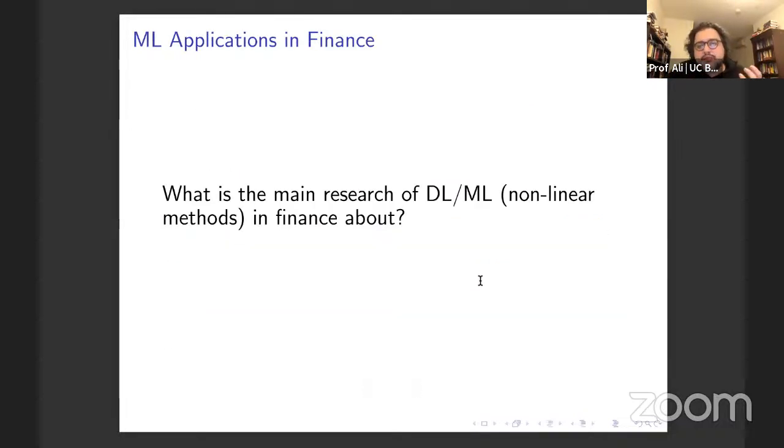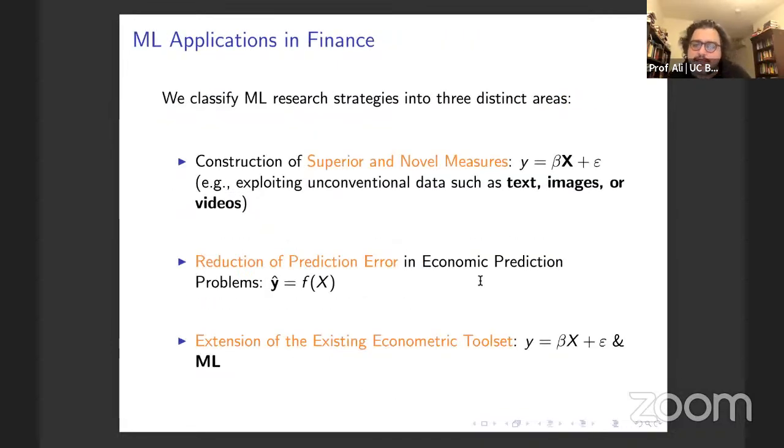But what is the main application of machine learning and deep learning, or these kinds of nonlinear methods, in finance? Basically, I can say the main applications in finance are threefold. The first is to construct a superior and novel measure that can map features to your dependent variable. That means using unconventional data. With this, we are enabled to deal with text, which is very high dimensional data, or images, audios, or videos, and see how we can use this information to understand the dependent variable better.